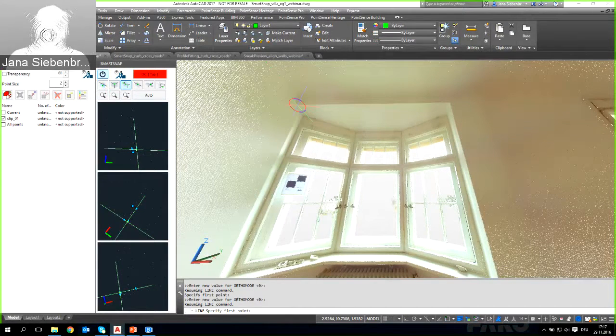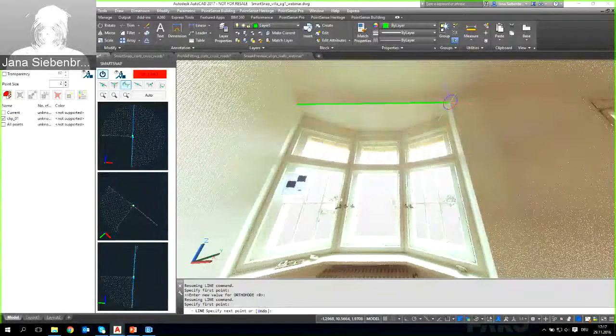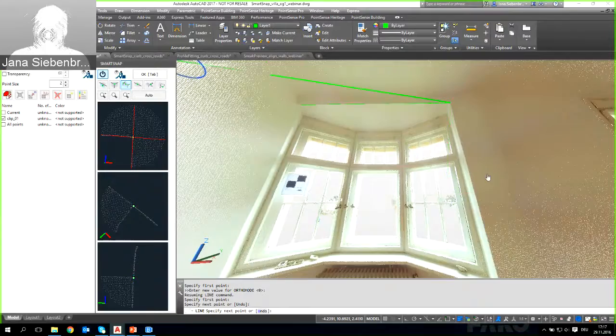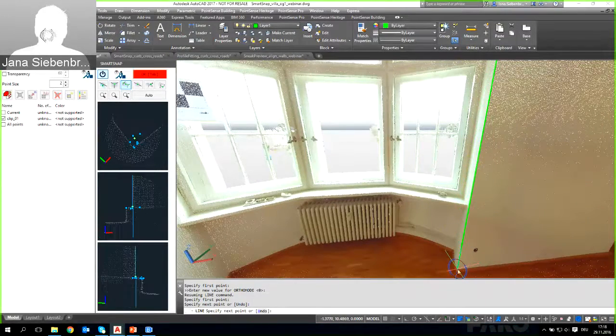If I think this is the correct one, I can just click on OK or use the tab button on my keyboard, and you see the line was snapped to that point, and I proceed with the next corner over here. Again, we can check. To me, it looks pretty good already. Let's see how this looks. Well, maybe even better. So I confirm.